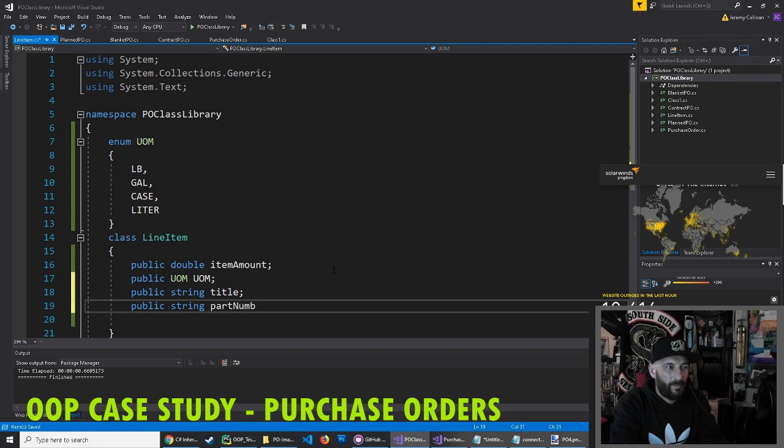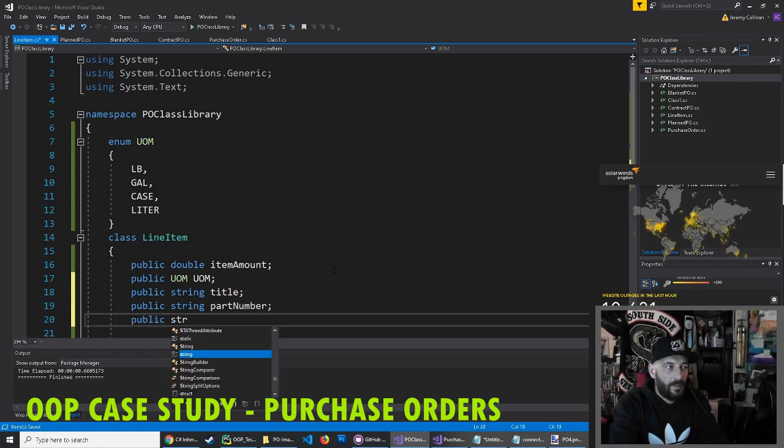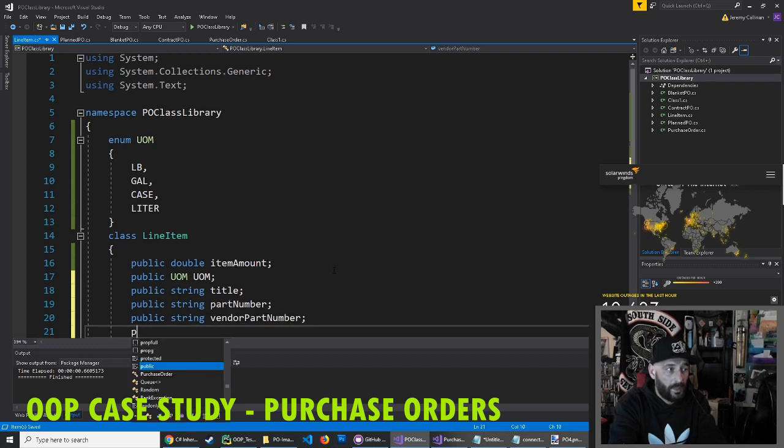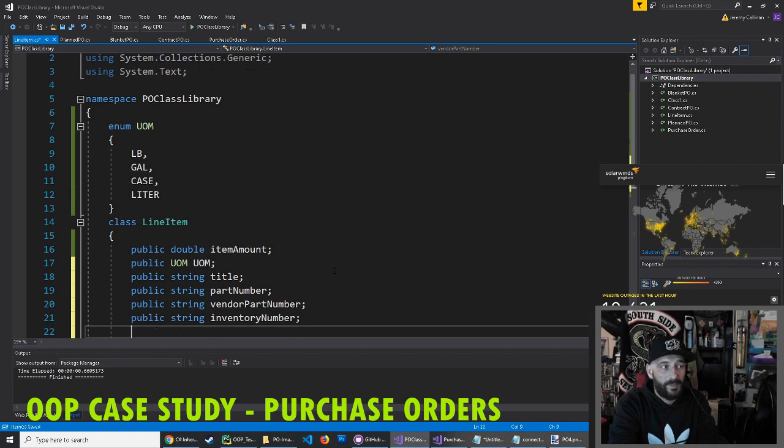We probably have a part number that's specific for it. We might have a different vendor part number that we keep track of for it. We might even have an inventory part number. There might be different ways that when we purchase items, we align those back to inventory. So that might be copied over to this line item object from somewhere else when the user picks the purchase and puts the purchase order together.